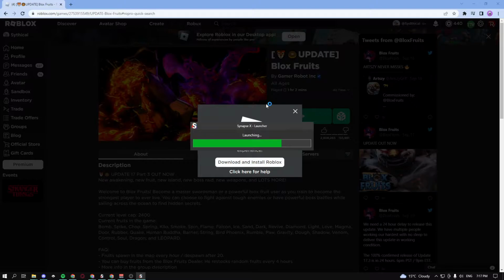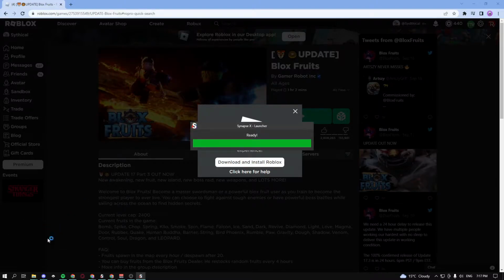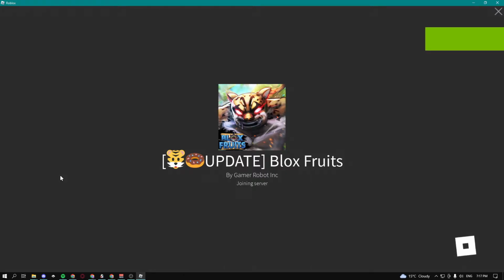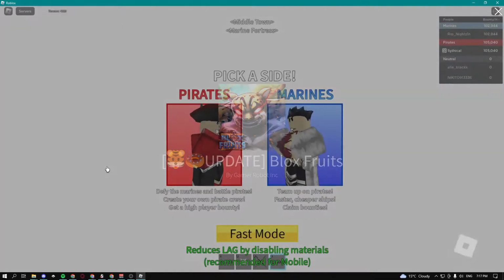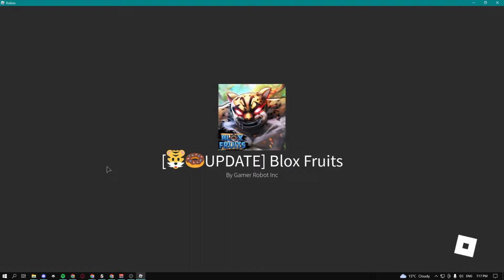The reason why we did all that stuff is because now that we have the script in our auto execute folder, every time we join the game, it should automatically execute the script. And the way the script works is it's going to join servers automatically. It's going to scan the entire server for fruits. If the server doesn't have any fruits, it's going to automatically go into the next one. And if it does, it's going to get every single fruit.